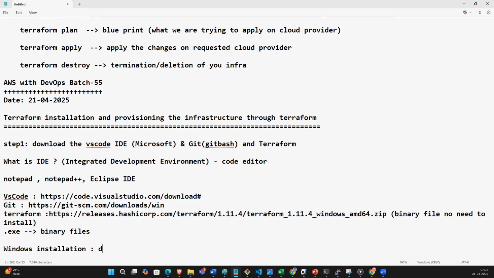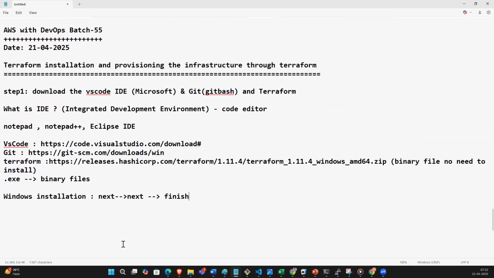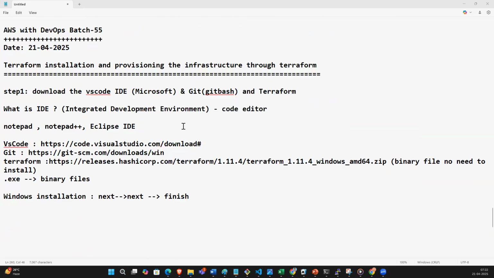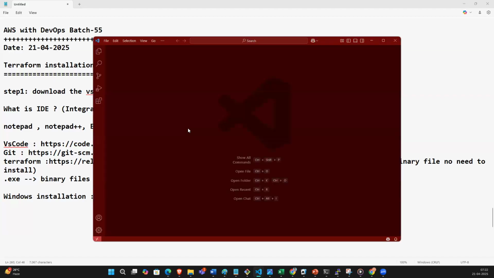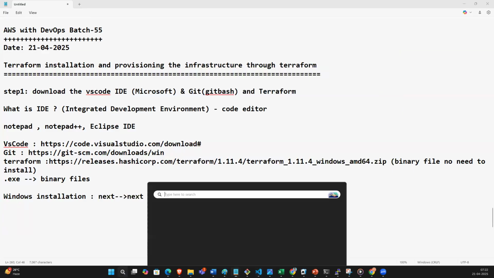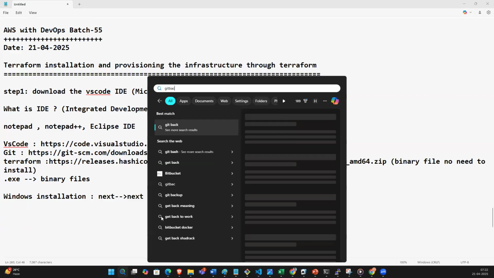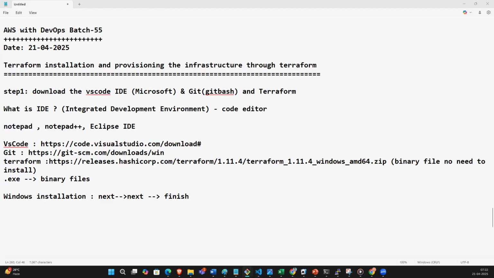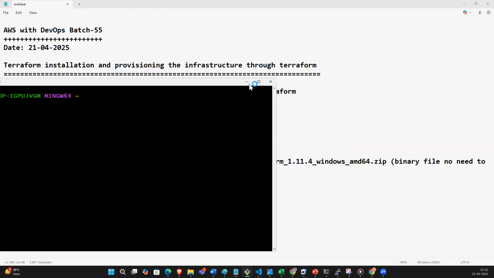So installation, next, then finish. Once you are done with installation, once you click VS Code, it will open Visual Studio Code. This is the Visual Studio Code IDE dashboard. And Git Bash, you can click the Git Bash. Yeah, this is the Git Bash. It will open this Git Bash, guys.